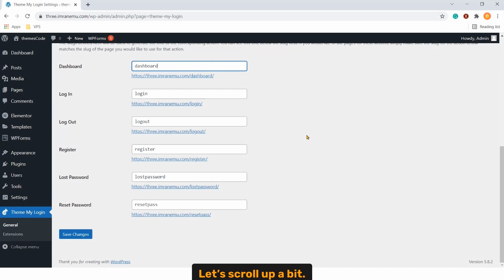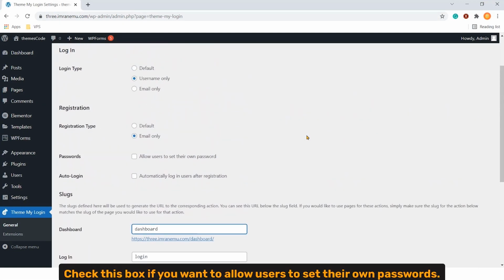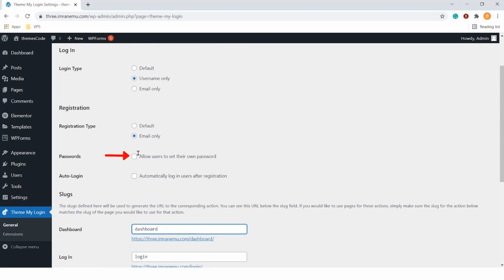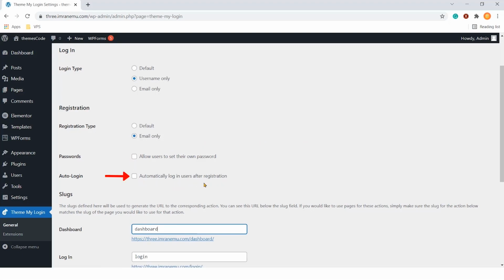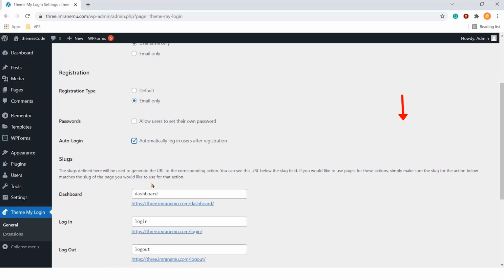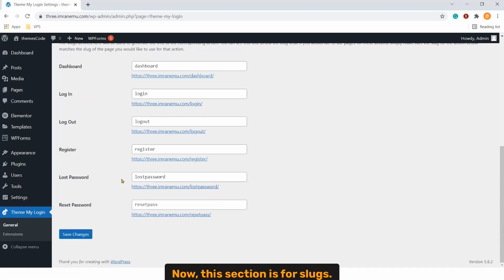Let's scroll up a bit. Check this box if you want to allow users to set their own password. If you want to allow a user to log in automatically after registration, check this box. Let's scroll down. Now, this section is for Slugs.